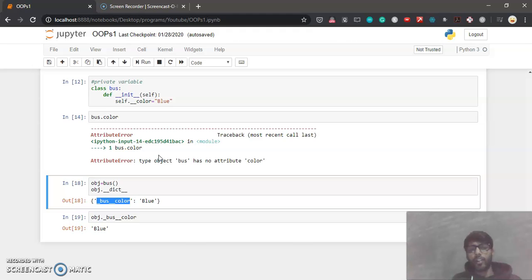That's it for today, and by this the whole idea of encapsulation will be implemented. So that's it for encapsulation.